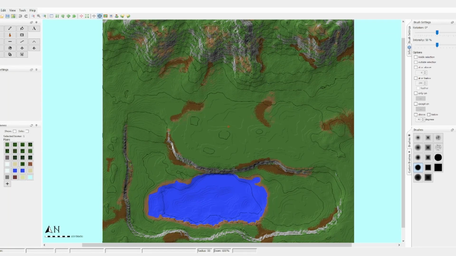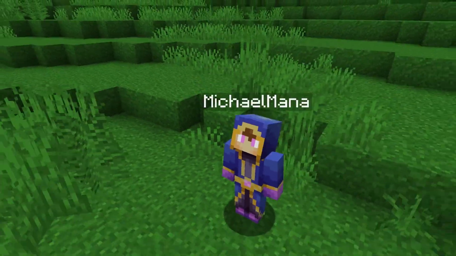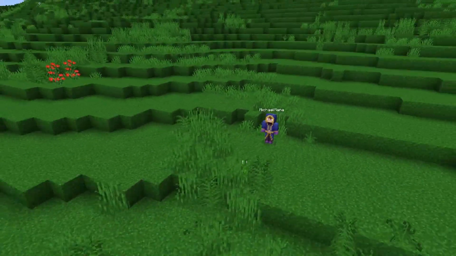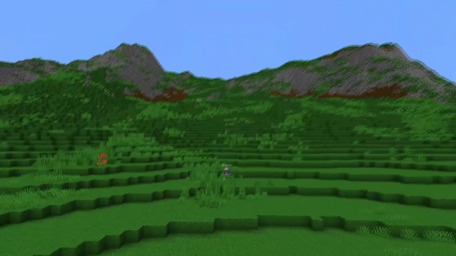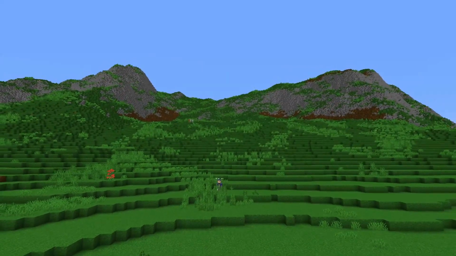Alright, now the first thing I'm going to do is make a world painter map. As you can see, the most important parts are the cliffside and lake. Of course, looking at this, it is definitely missing something. That thing being trees.